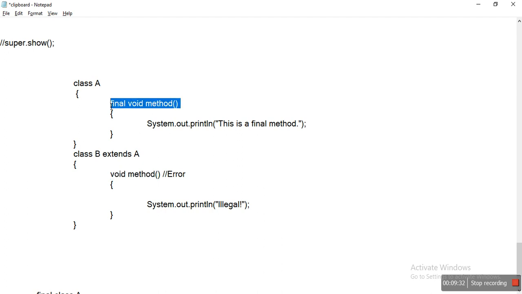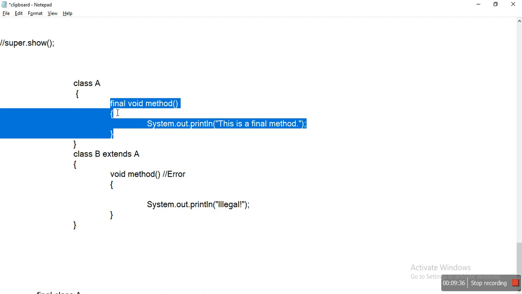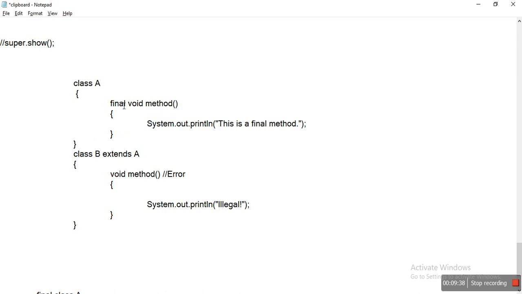Now how do we declare a method as final? Just before the declaration of a method, use the final modifier or final keyword. This prevents the method from being overridden by any child classes. So this is the use of final methods.